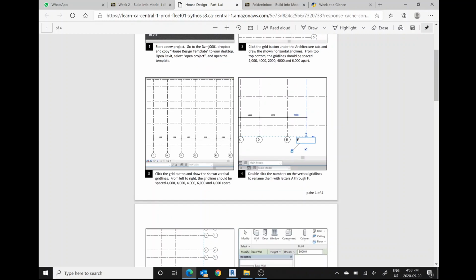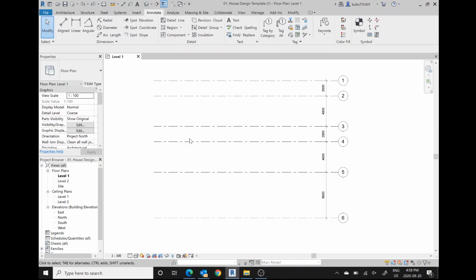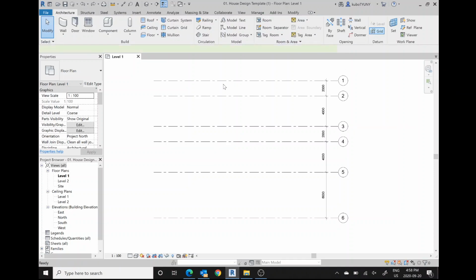Click the grid button and draw the shown vertical grid lines from left to right. The grid lines should be 4,000, 4,000, 4,000, 6,000, and 4,000 apart. So let's head back to Revit, back to Architecture, Grid.